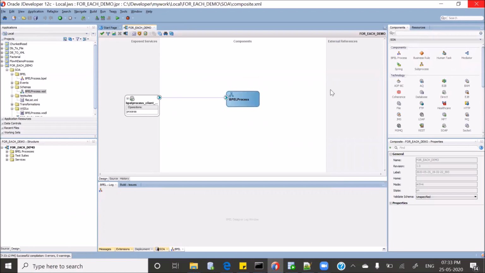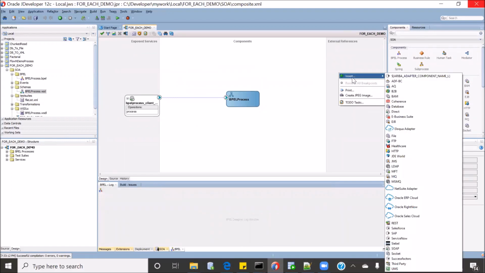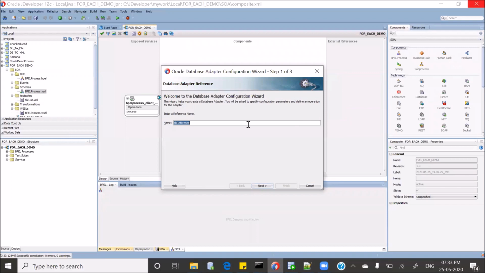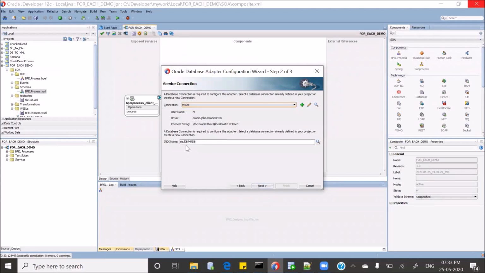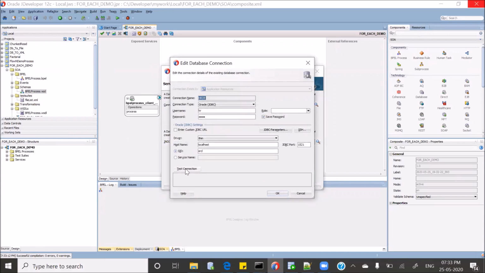Now here we need the first database adapter, from which we will be querying the records from the employees table. Let's right click over here, go to insert and go to database. I will give it the name read data. Next. And this is the JNDI name. I have shared my other videos on how you can create the JNDI and how you can configure the Oracle database, so you can check out my previous videos. I have connected to local DB. Let me test the connection.